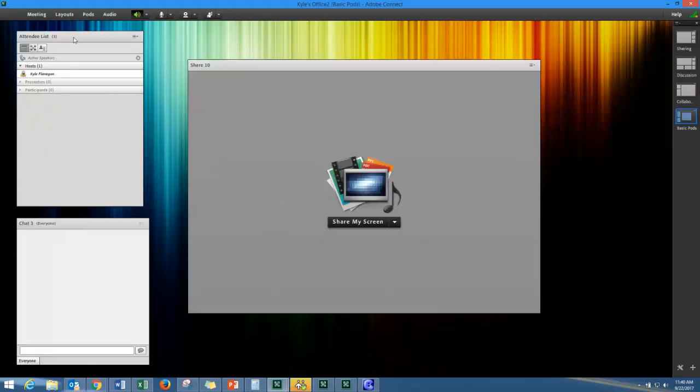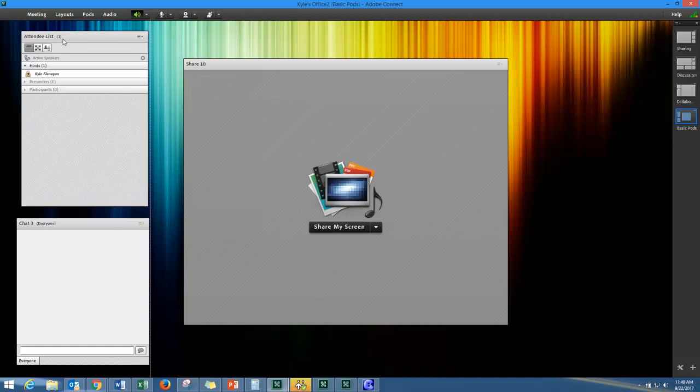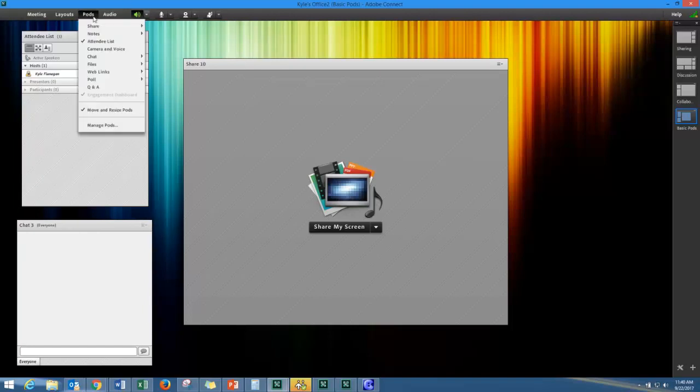I'll create a new layout, and I kind of like to have the pods floating out in the space so that I'm not having to deal with that restriction and that tenseness that's going on in the overall design of the layout. So whatever fits your personal preference, you guys can do whatever you want. It's the beauty of Connect, the level of customization that you guys have at your fingertips.